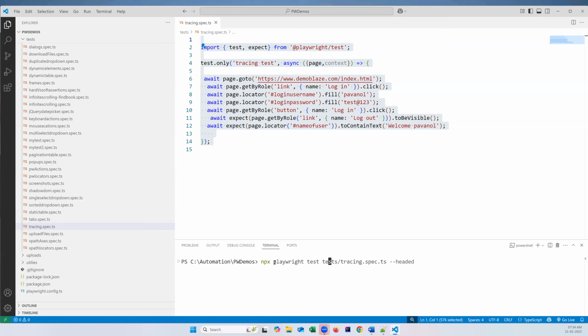npx playwright test tracing.spec.ts --headed. Here we can provide one option called --trace, equal to, you can simply say --trace on. This particular option will capture the trace of the particular test. This is specific to the test you are running here.